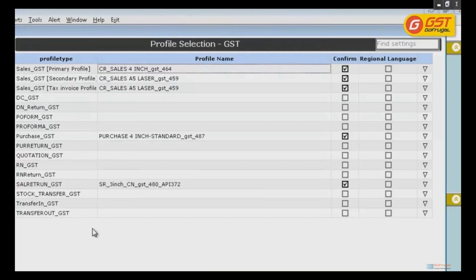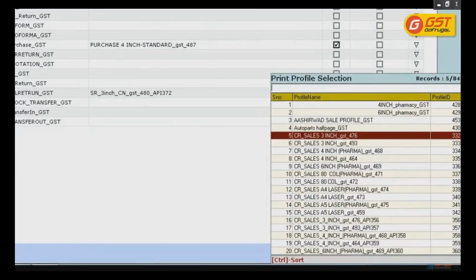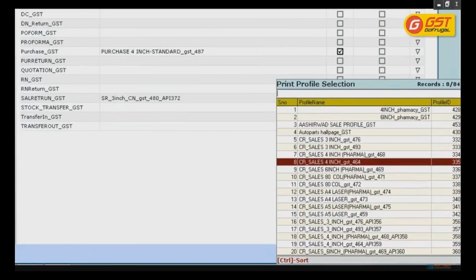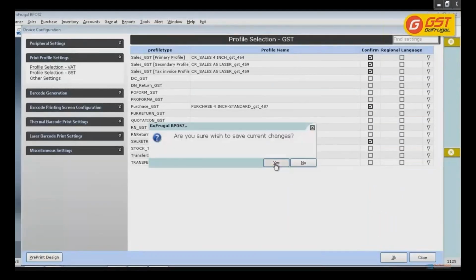Here, for all transactions, you can see that we have given the default profiles, and the existing profiles have been migrated. So if you want to change the default profiles, just click that transaction and double click. You will get the profile list. Here you can select the default profiles for various paper sizes and click on OK.